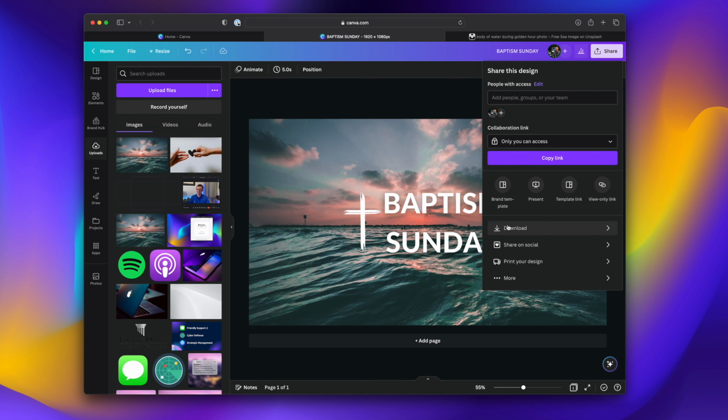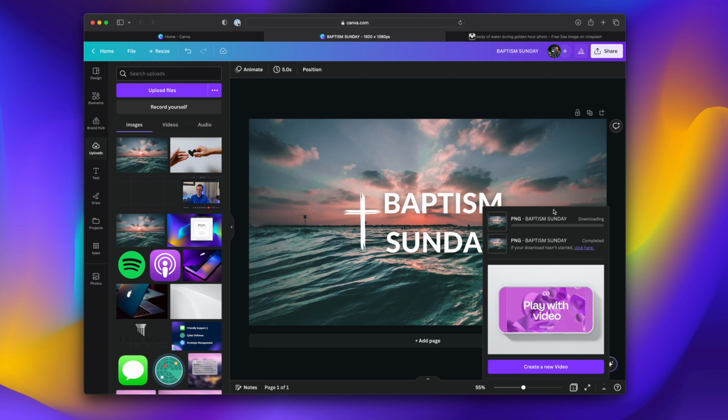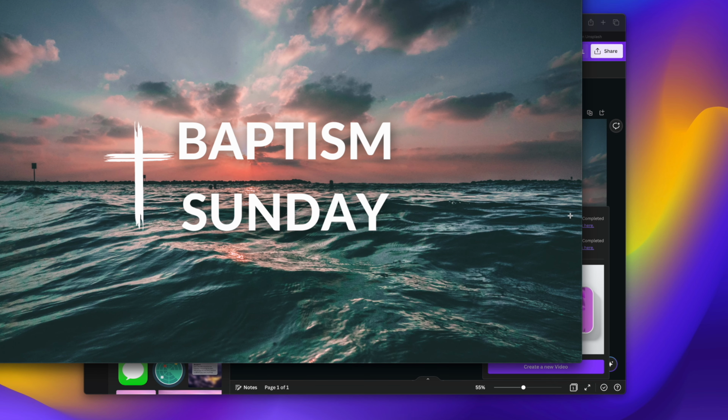Now, one of the really nice things about Canva, unlike Photoshop or even Illustrator, is that we can scale up the graphic right here, and it will automatically scale all of the assets as high as it can go. The text and other assets that we use will be scaled up proportionally. For this, I'm just going to choose 1920 by 1080, and we're going to download that image as a PNG. And there it is. We have our Baptism Sunday graphic we can use anywhere.